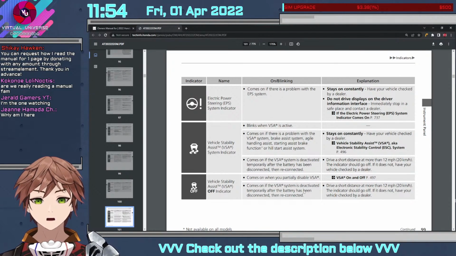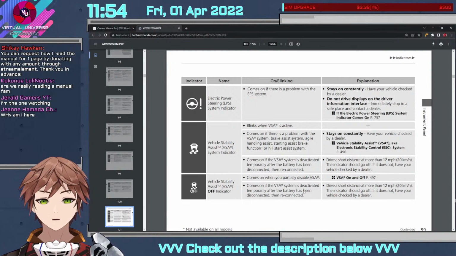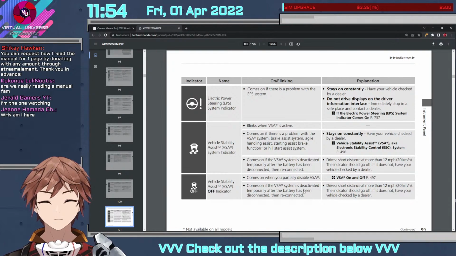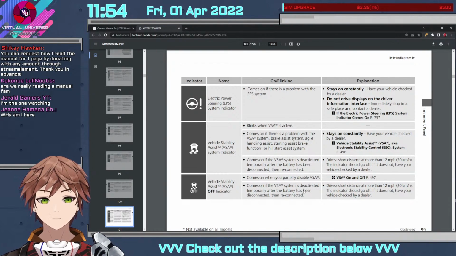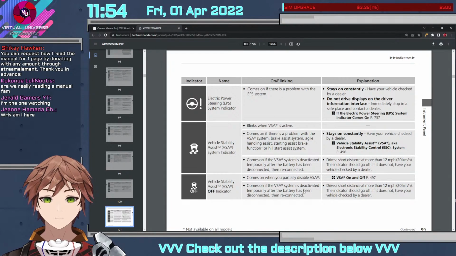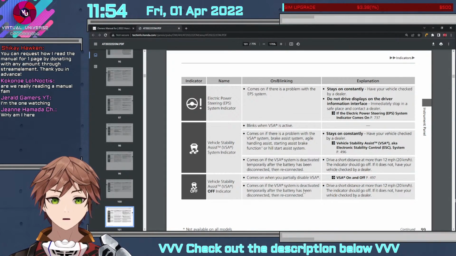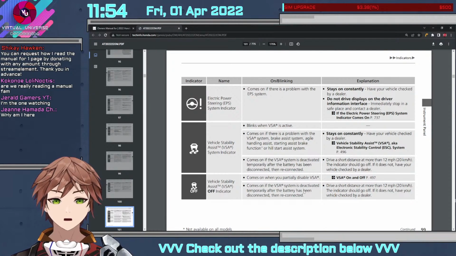Vehicle stability assist system indicator. Comes on, blinks when VSA is active, no need for explanation. Comes on if there is a problem with the VSA system, brake assist system, agile handling assist, starting assist brake function, or hill start assist system. Stays on constantly. Have your vehicle checked by a dealer.